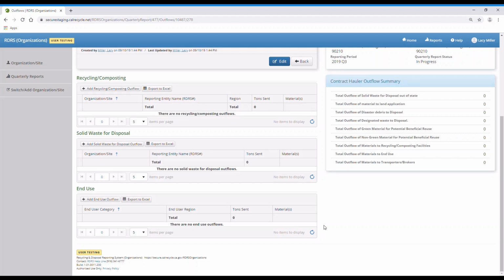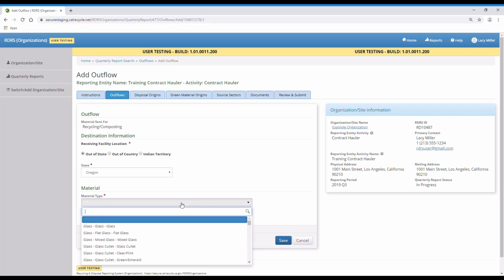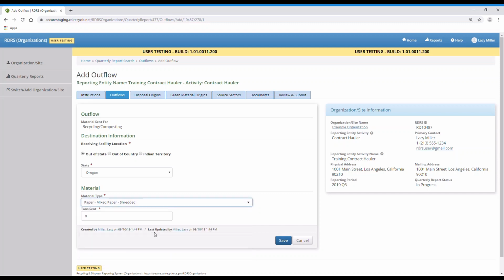Our first outflow stream will be recycling composting. Click the Add Recycling Composting Outflow button. For this example, the destination will be out of state to Oregon. The material will be shredded mixed paper, a total of 5 tons. You can type the name of your material in the material type field, and the drop-down list will filter accordingly.